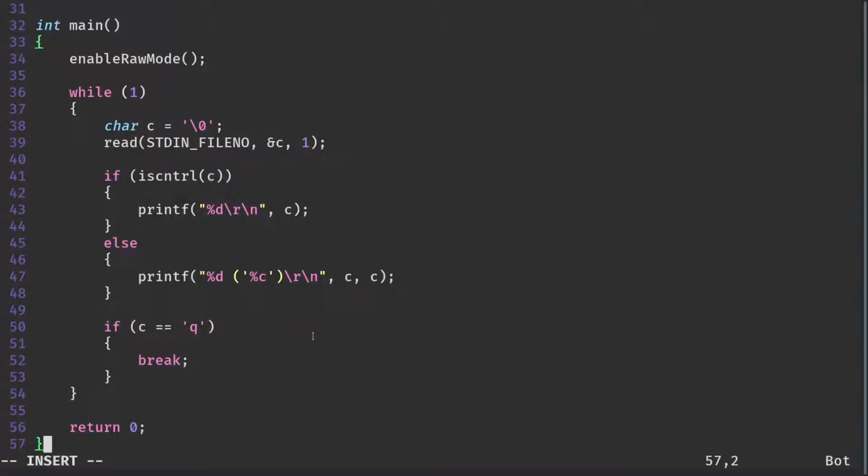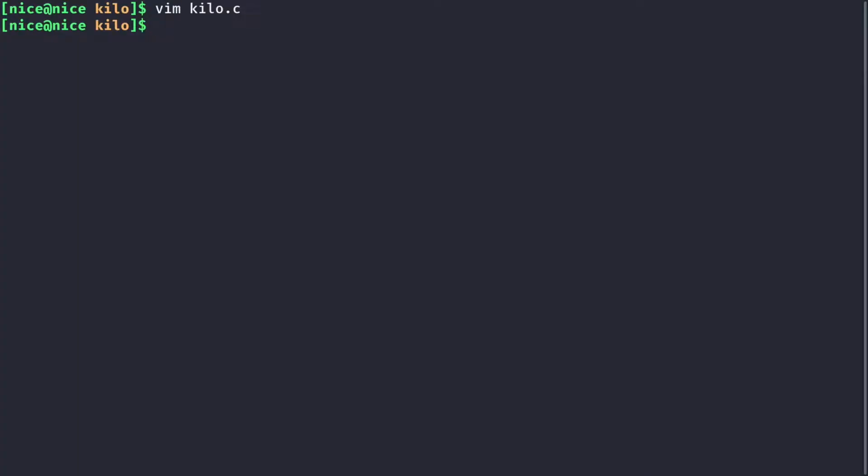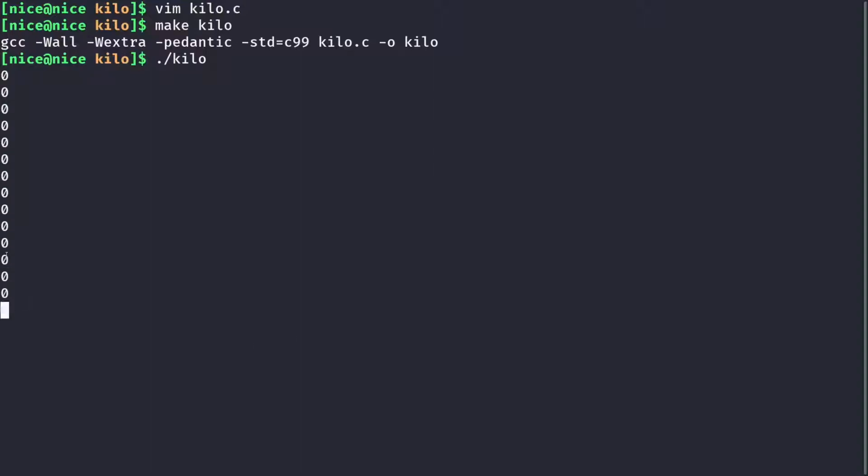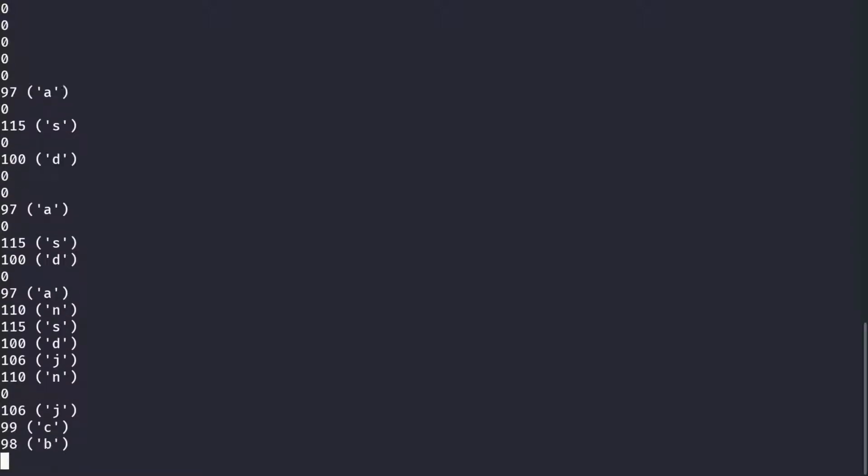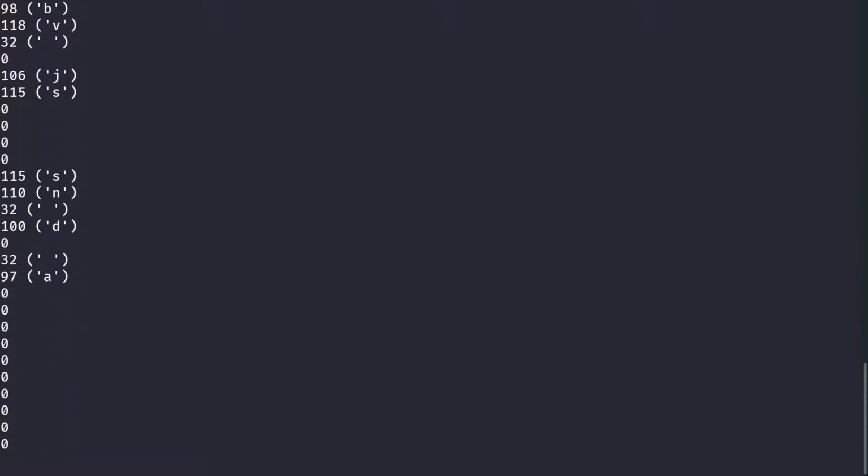We've edited our kilo.c, so let's see how it compiles. It compiled with no error, and we'll run kilo. As you can see, it's continuously filling the terminal with 0 unless I type something. It just keeps going with 0, and if I press Q, it exits.